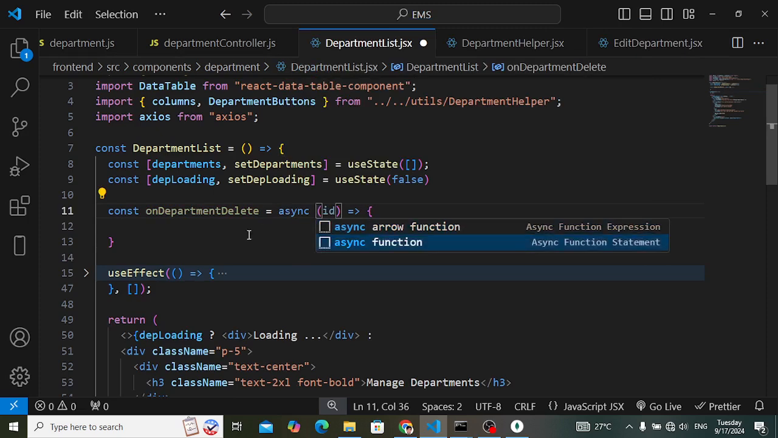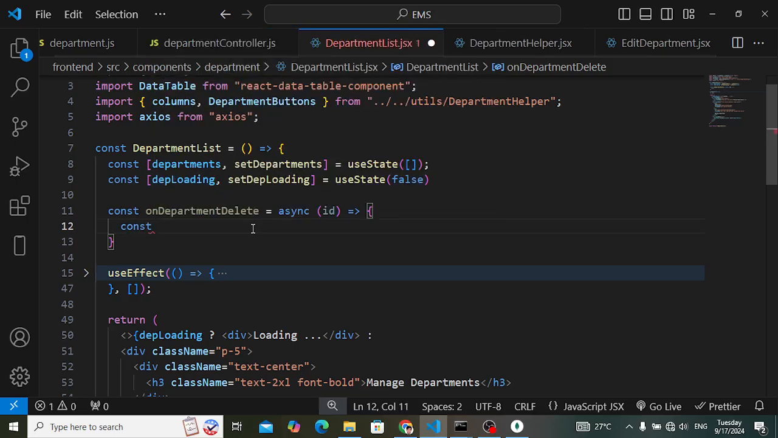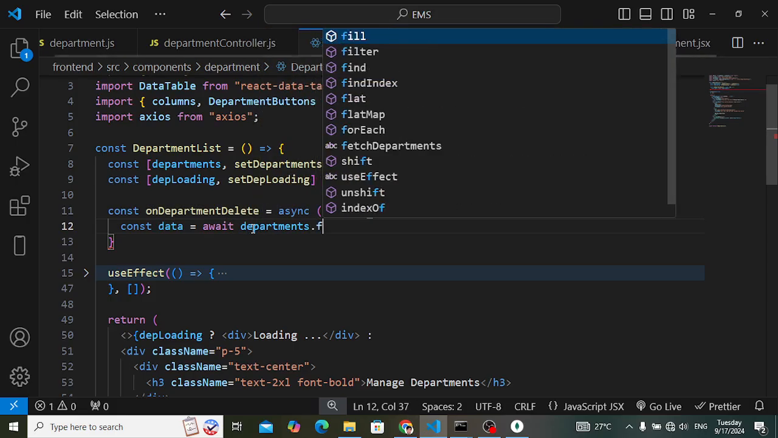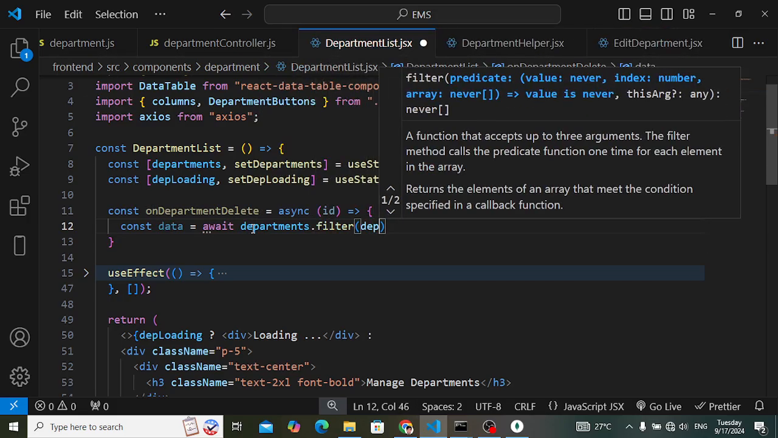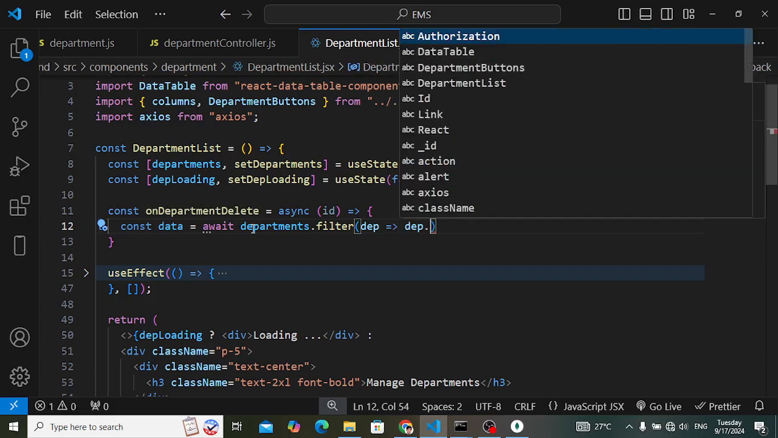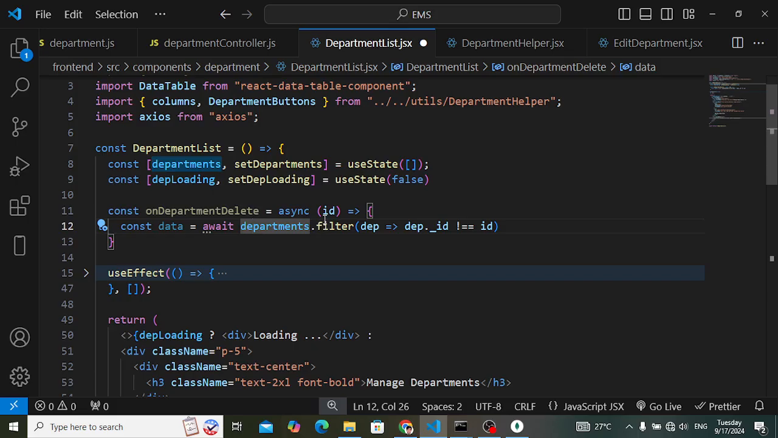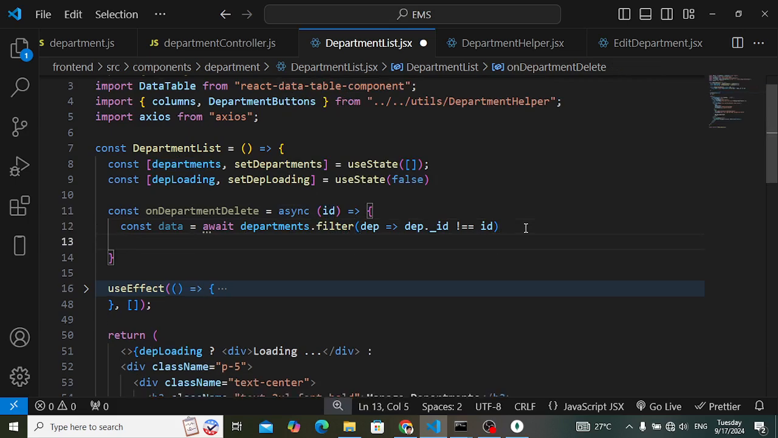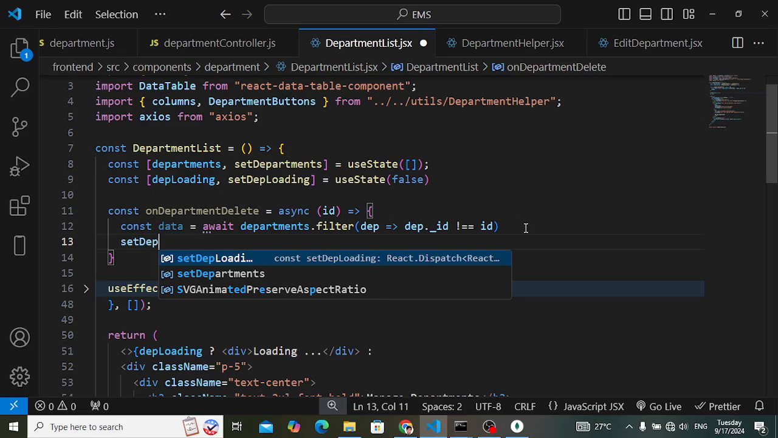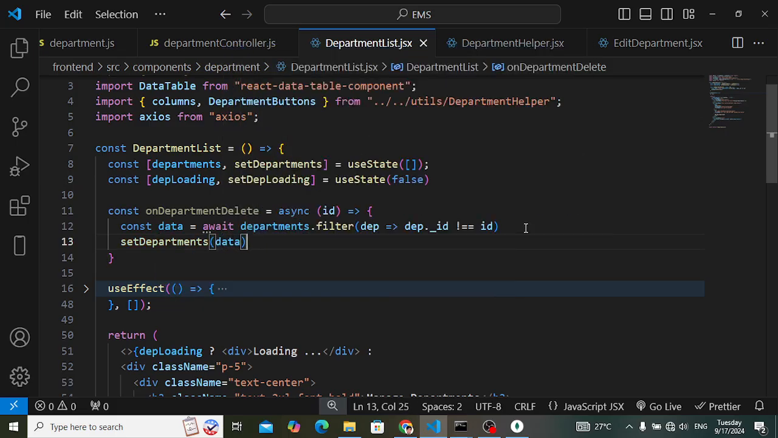Asynchronous, and here we will just filter the data. Const, simply we will apply the filter functionality. Const data is equal to, with await, departments.filter, department._id is not equal to this ID. Just filter those records which the ID is not equal to this ID that we have passed. And after that, call setDepartments and pass data to that. If we remove it, it is also okay.